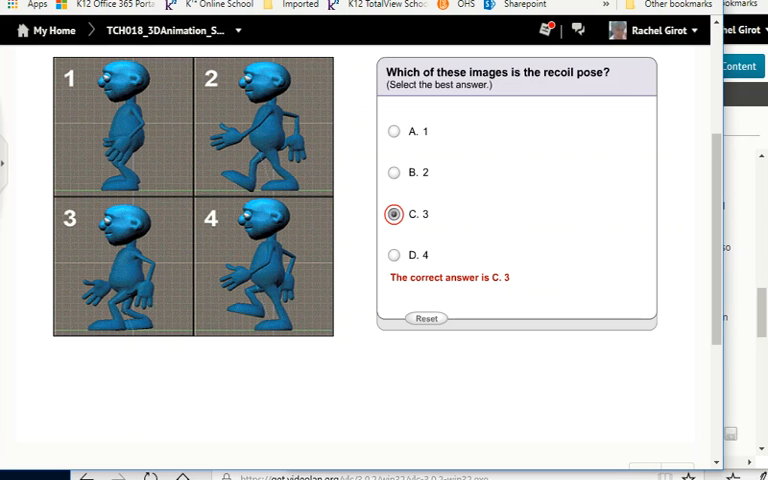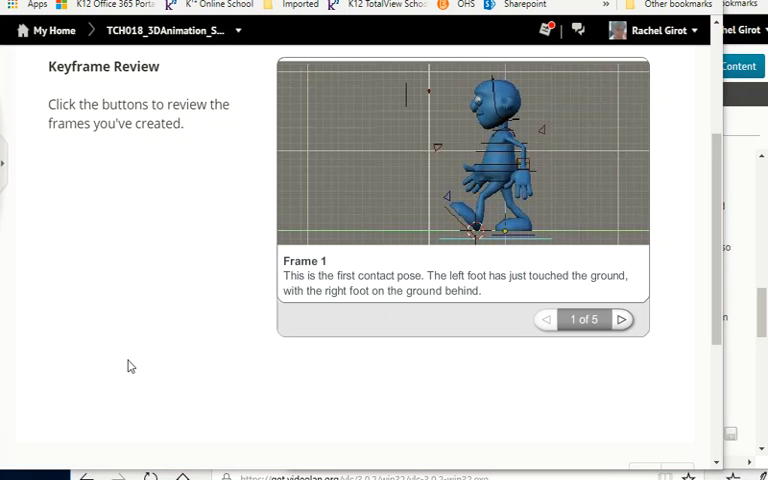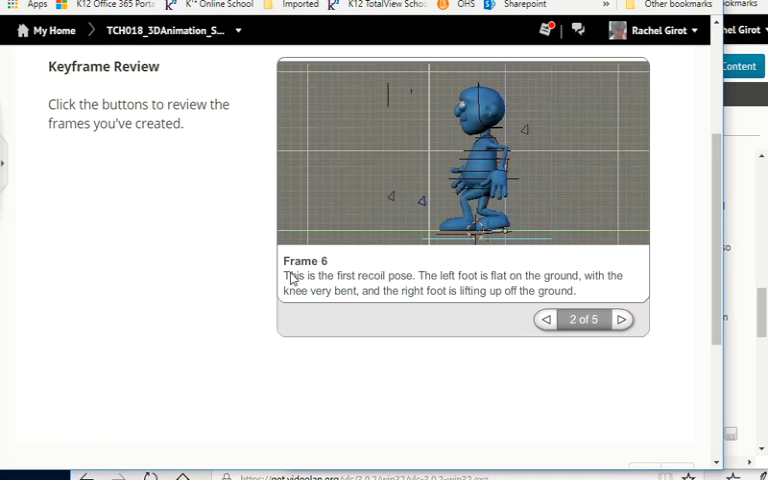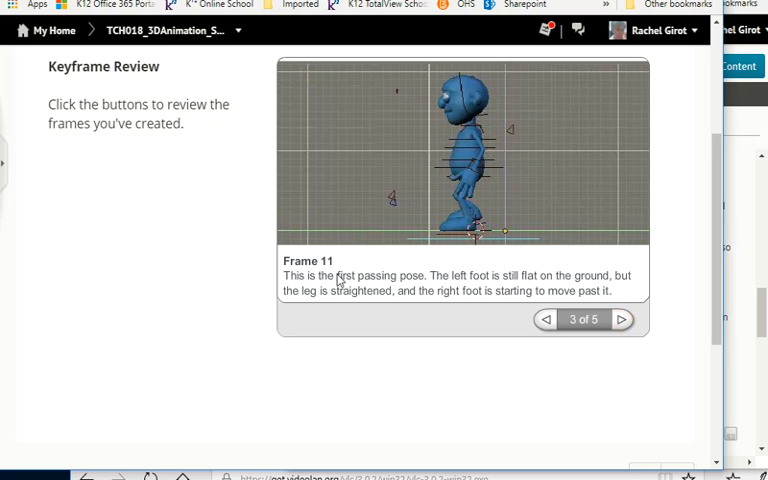Forward motion cycle. Keyframe review. Frame 1. This is the first contact pose. Ding, contact. The left foot has just touched the ground with the right foot on the ground behind. Frame 6. This is the first recoil pose. The left foot is flat on the ground with the knee very bent and the right foot is lifting up off the ground.